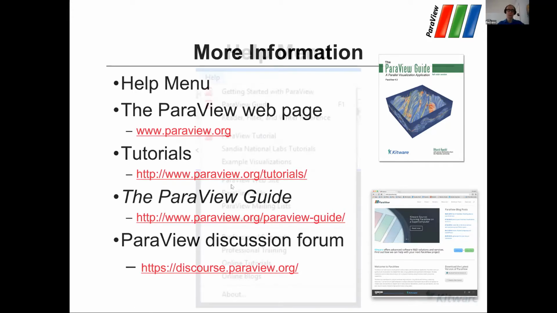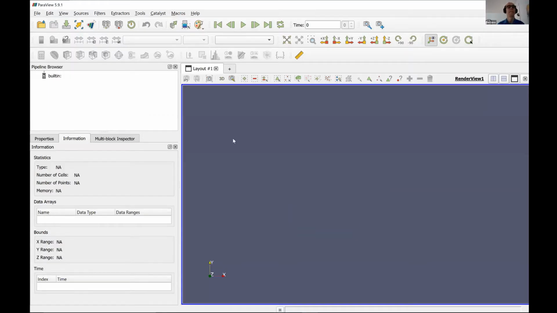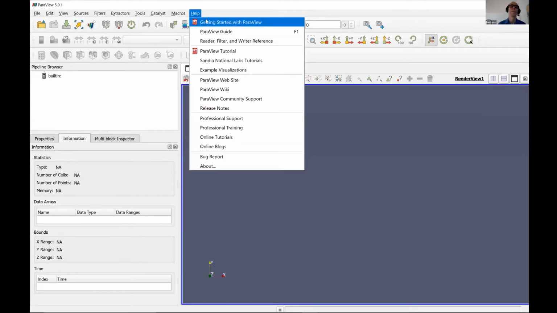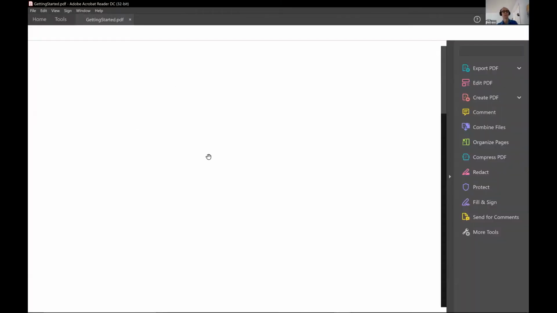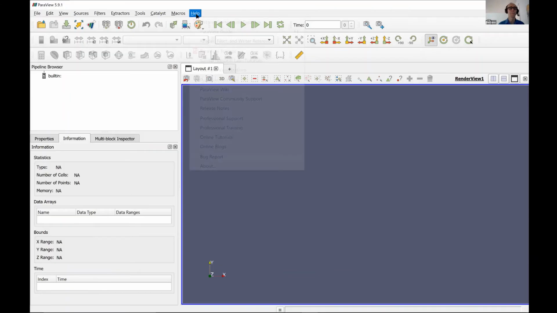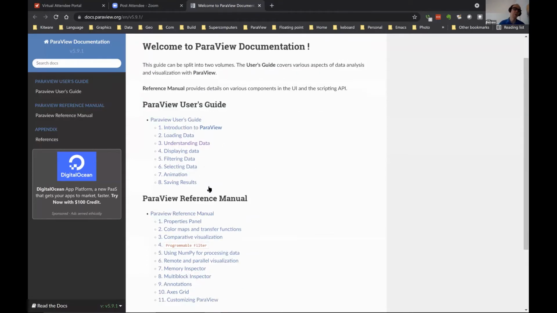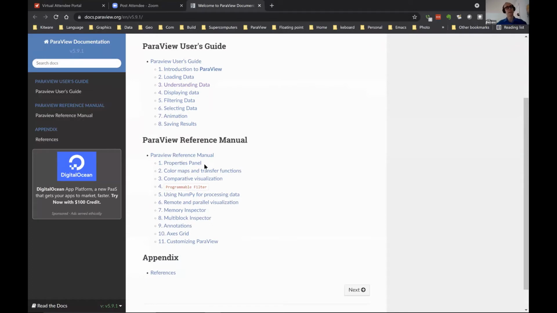This is the help menu. We can look at it in ParaView as well. So I started ParaView on my machine. I hope you can see it. So we can look at the help menu. Getting started with ParaView is just a short two-page document where it shows you a few things about ParaView. ParaView guide, that's the website I mentioned. This is the comprehensive ParaView reference resource. We recently stored that on the web. It was a PDF document before, but being on the web makes it a lot more accessible. So that's a nice thing.